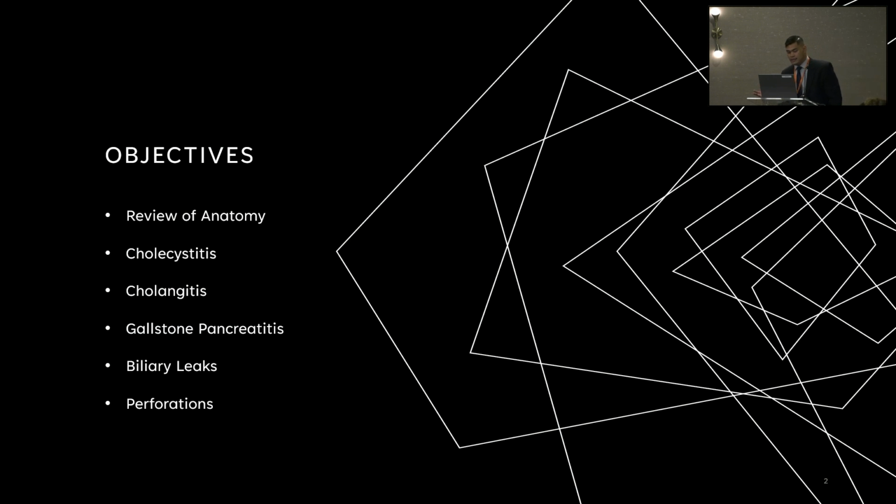go through all the disease symptoms with stone disease, such as cholecystitis, cholangitis, gallstone pancreatitis briefly, and then briefly touch on the things that we might have caused, such as biliary leaks as well as perforations.